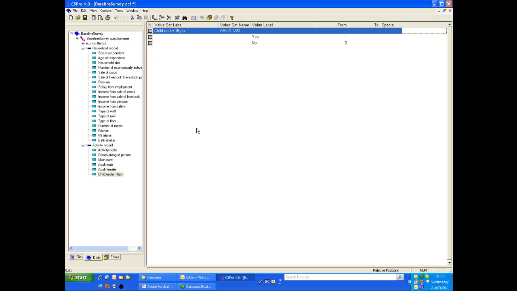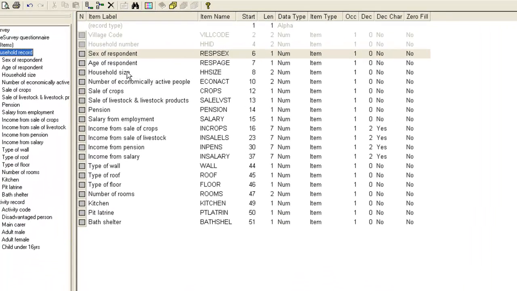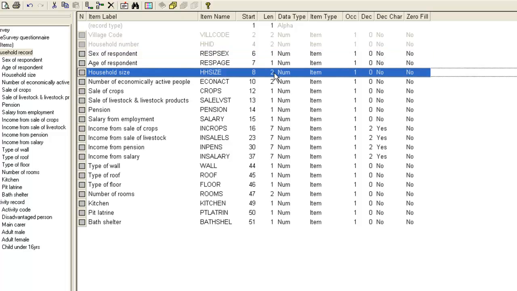The next task is to set valid or feasible ranges for the number items. Let's look first at the household size. This item was created with a length 2, so can take any number up to 99. It can also take negative numbers down to minus 9. Note, for negative numbers, we need to allow space for the minus sign.